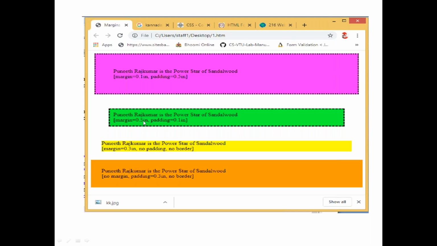So here margin is 0.5 inch. Here 0.1 inch. That is some different. Here 0.3, no padding. There is no padding, right? No border. Here also there is no border. Here no margin, padding equal to 0.3, no border. So these are some examples.